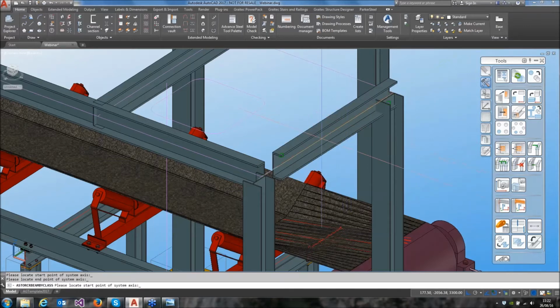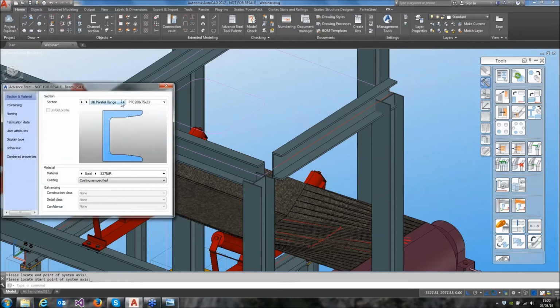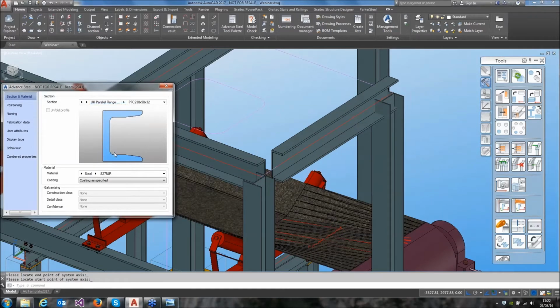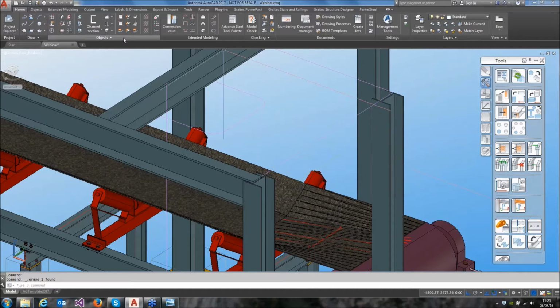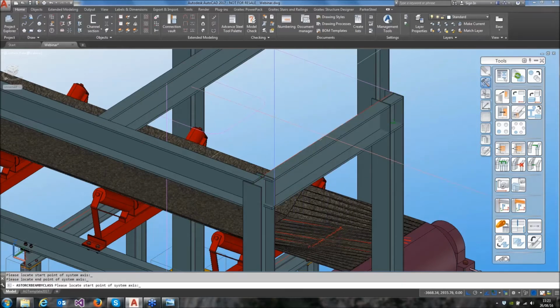Oh, that one's in the wrong place. Like so. That needs to be a little bit more substantial. Make sure the system line's in the right place there. So this one was wrong, let's draw that one again. There you go.